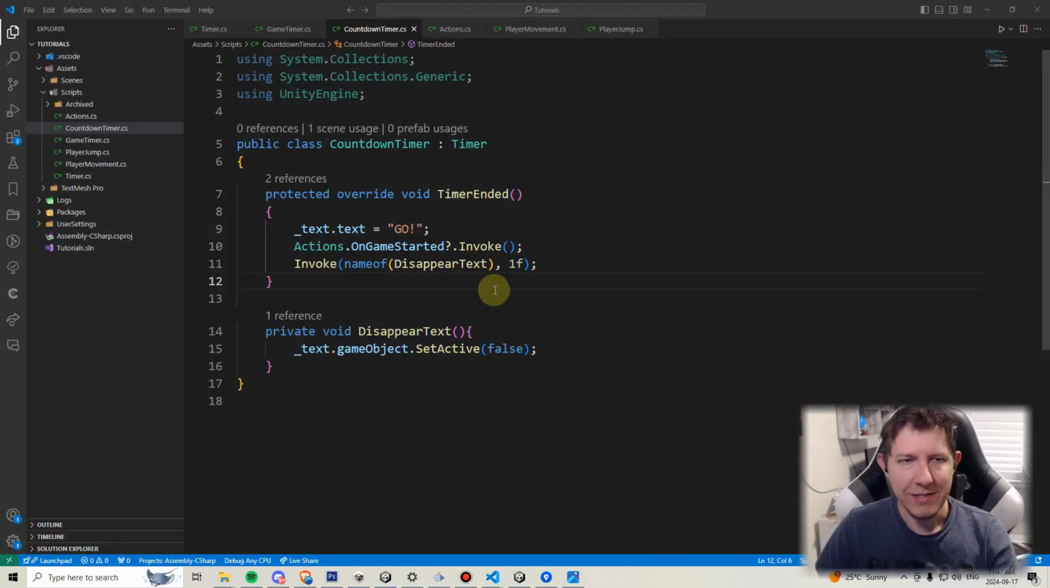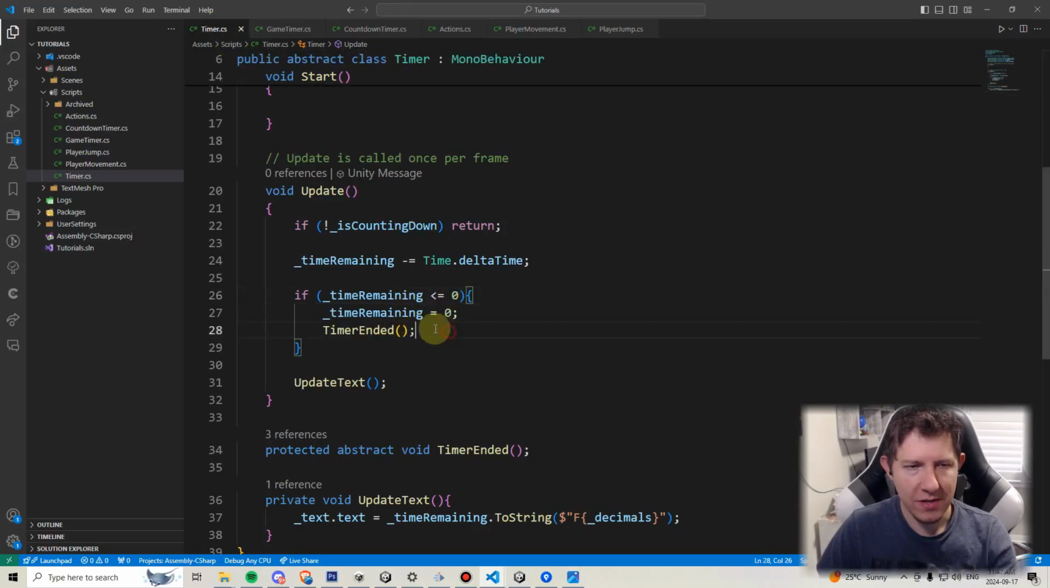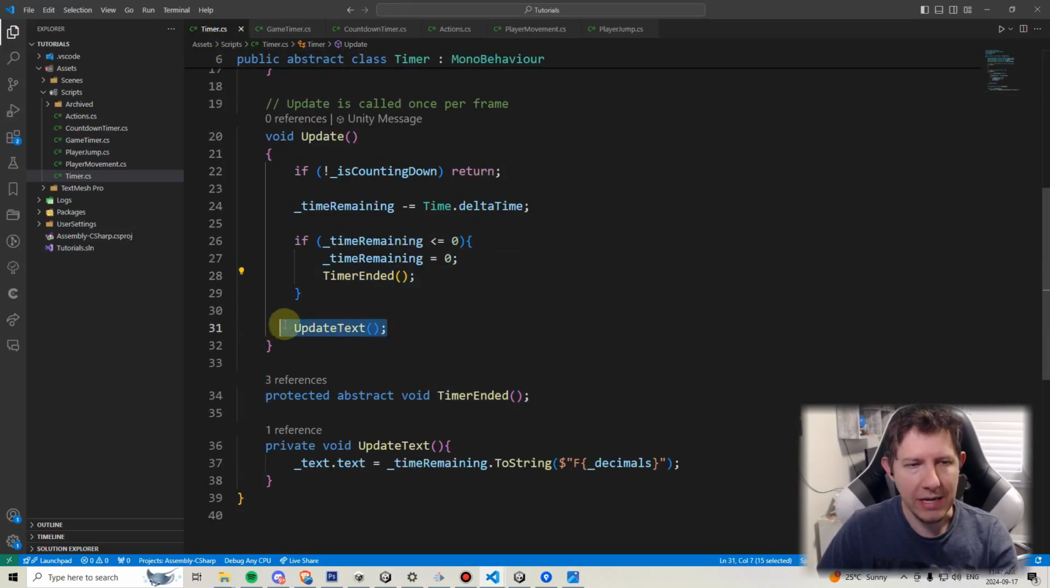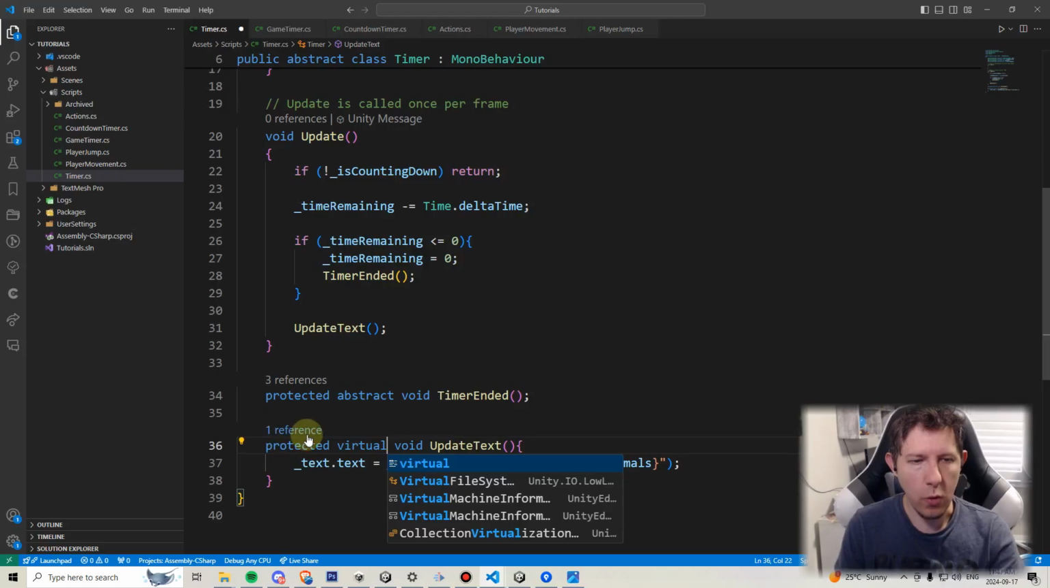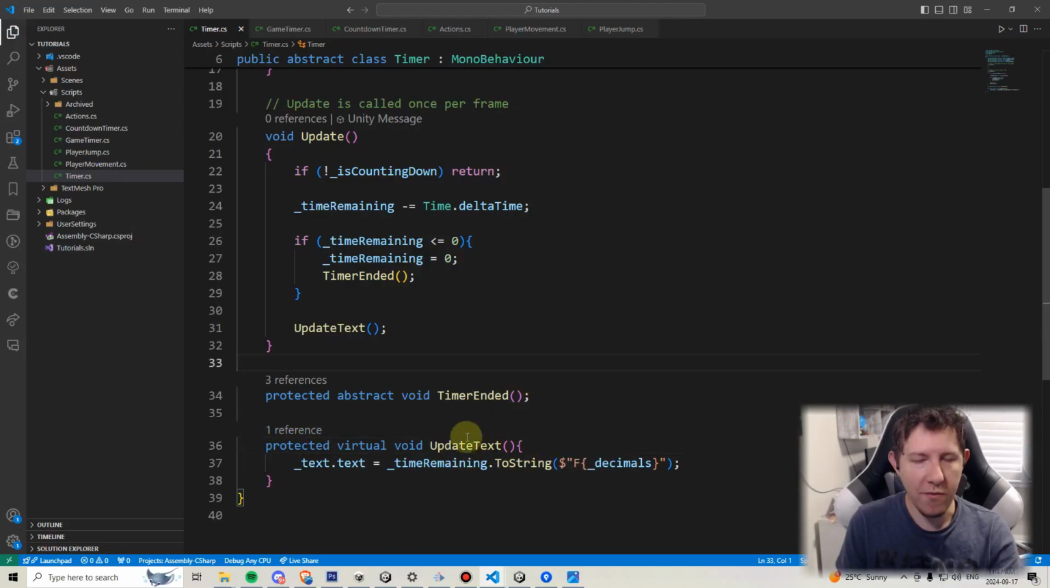So a couple of bugs to fix that I just noticed. Number one, the text is never actually saying go. And that has to do with the order of execution, because we're calling timer ended, and then we're immediately calling update text and setting it to whatever the number is in the timer, so it's just getting overwritten. In this case, we can also change this to a protected virtual void, which is going to give us the ability to override the update text method in our inherited class. But unlike this abstract void, this is totally optional to do, whereas an abstract void means it is required to add in an inherited class.